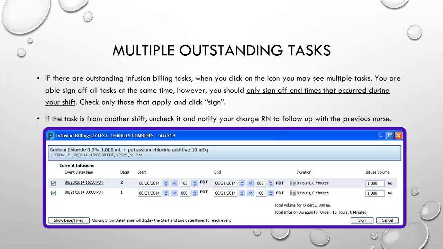While you can sign off all multiple stop times at the same time, you should only sign the end times that you are responsible for. Check only those that apply to you and click Sign. If there are stop time requirements that occur during a time another nurse was caring for the patient, like on a shift change, you will need to uncheck those tasks. The nurse responsible will be asked to follow up and sign them.